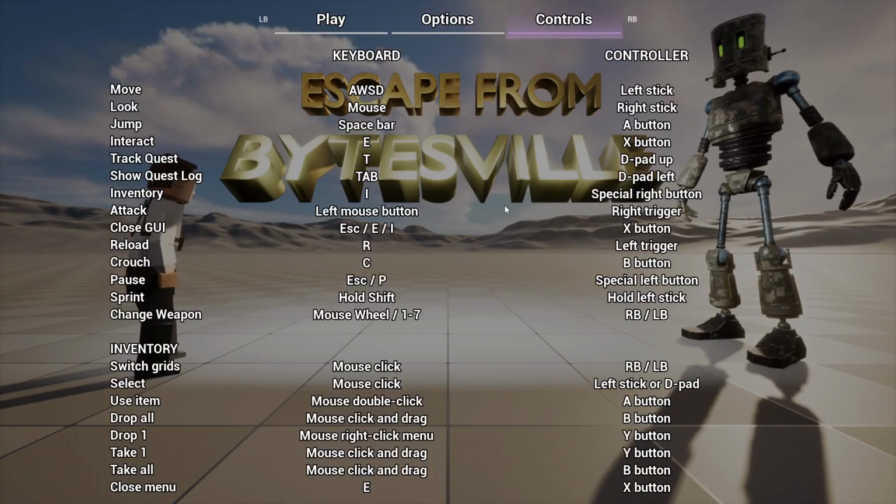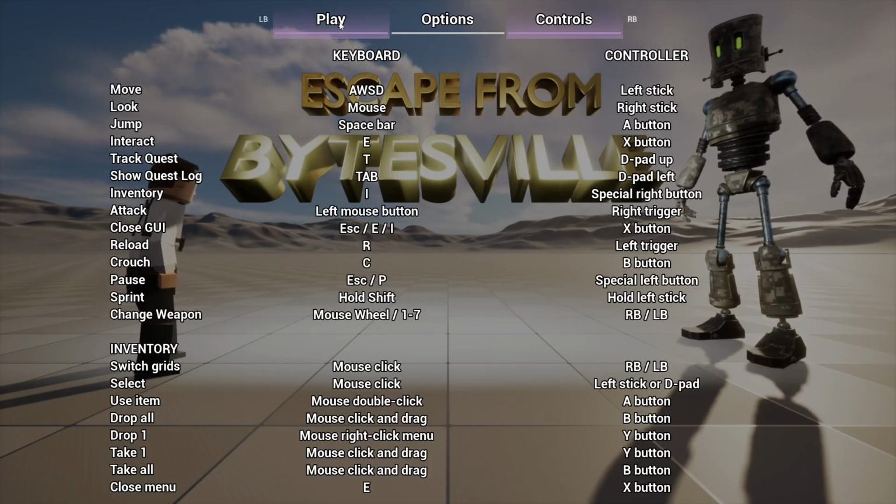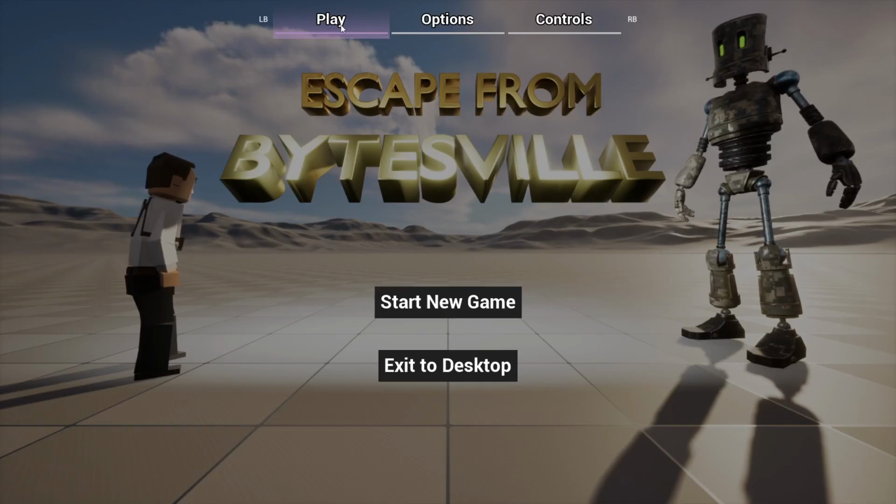In the third tab, you've got the controls for the keyboard and the controller. On the play tab, you've got a start new game and exit to desktop button, and if you've got a game in progress, there's also a continue button.